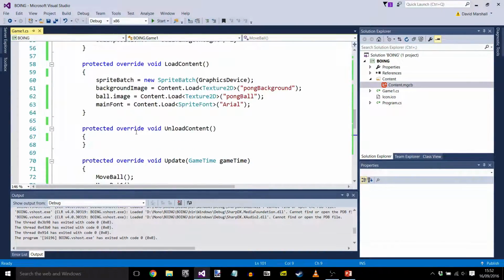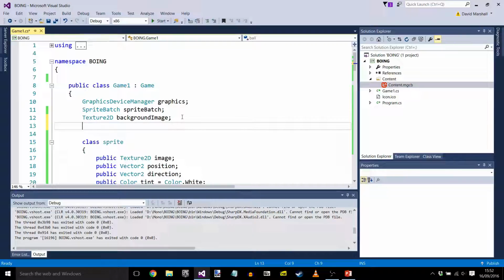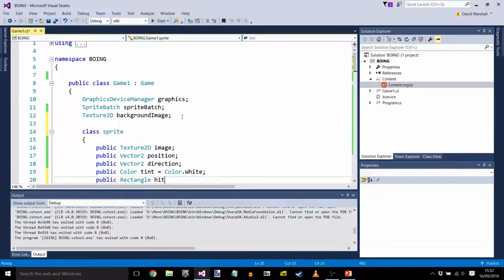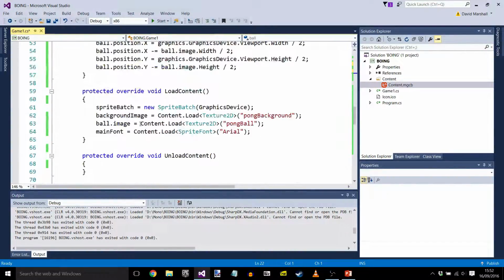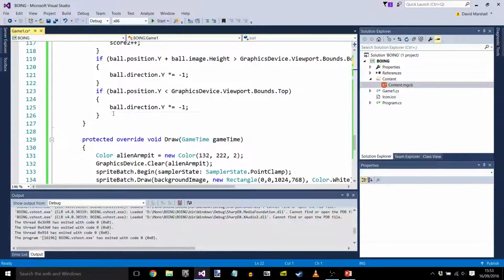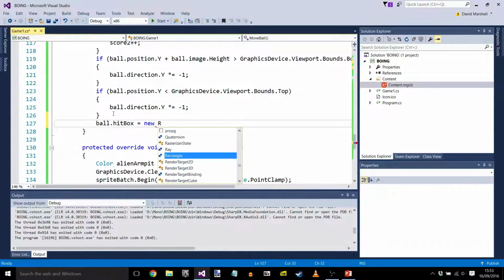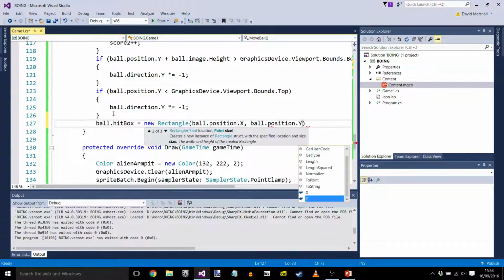Okay, now the big deal, the collisions. There's a few different ways to do it. I am going to do it using rectangles, which you have briefly seen before. Let's add a rectangle to this sprite class actually. Public rectangle, and we'll call it its hitbox. We need to keep those up to date. So during the ball's movement, after the ball has moved, we will update the hitbox. Ball.hitbox equals, it's going to become a new rectangle, and the x and y coordinates will be the same as the ball's x and y position. That makes sense, that's where it's coming from.